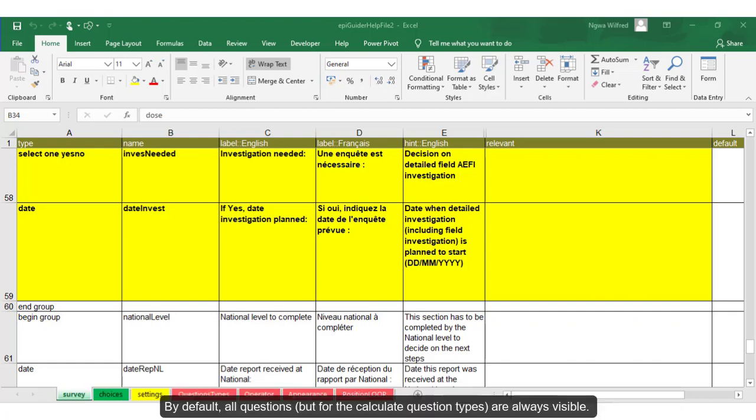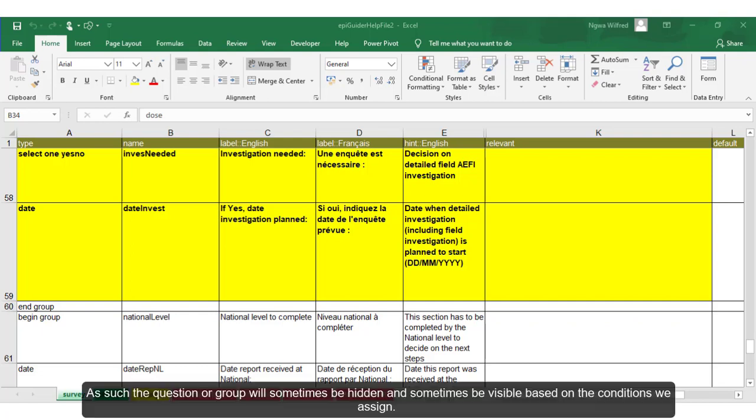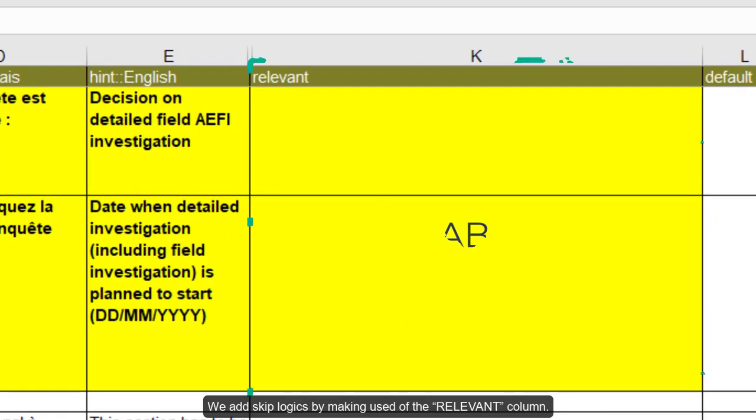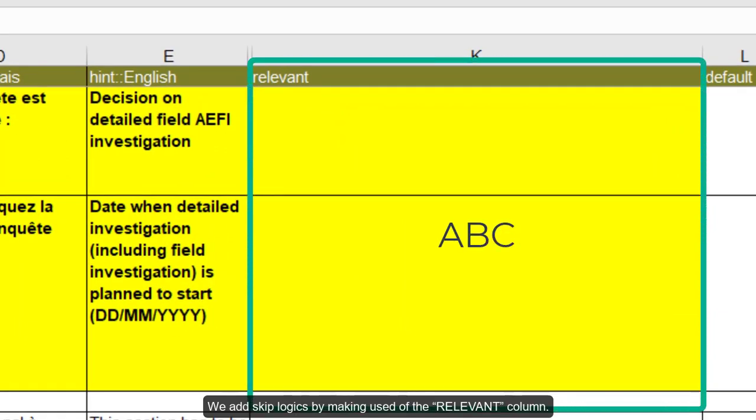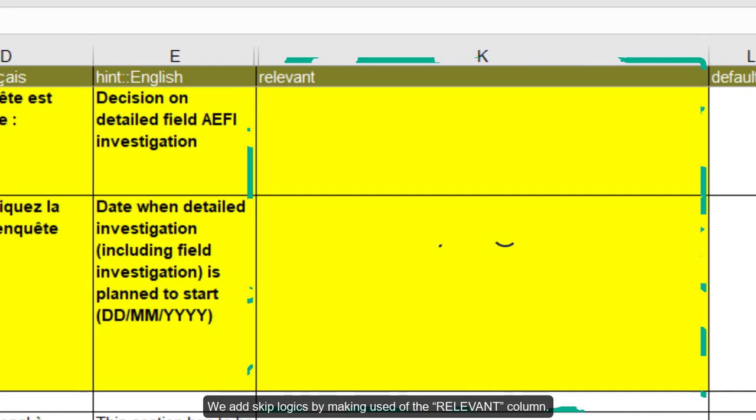By default, all questions but for the calculate question types are always visible. Skip logic controls which question should be displayed only if a certain condition or set of conditions apply. Conditions are always applied to a question or a group. As such, the question or group will sometimes be hidden and sometimes be visible based on the conditions we assign. We add skip logics by making use of the relevant column.